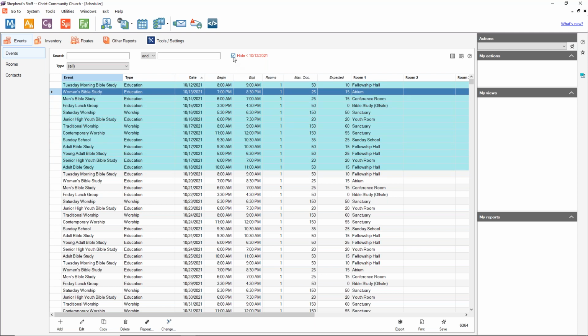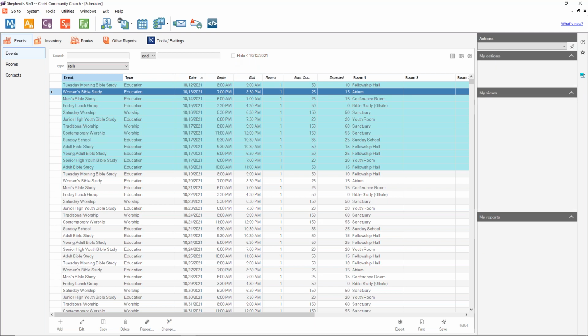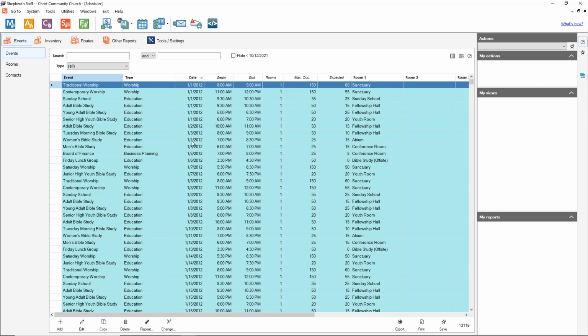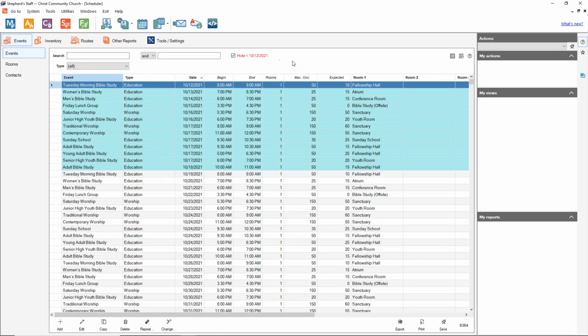So you can see there's a checkbox here that says hide any events that are less than 10, 12, 21. If I uncheck that box, you can see it's going to show us all our past events going all the way back to 2012, which is where we kind of got started in this database. But I'm going to go ahead and just check that box here to pare down what we're looking at. Although you can see in the bottom right corner, we still have over 6,000 events on our schedule, so quite a few.